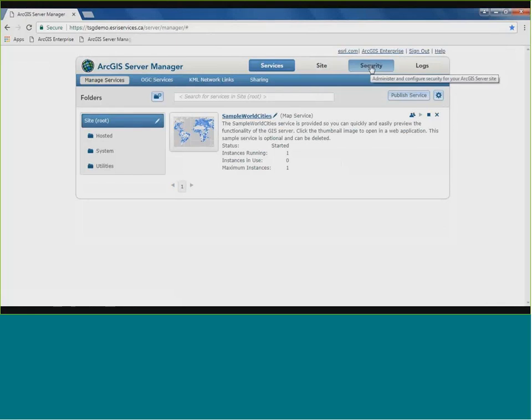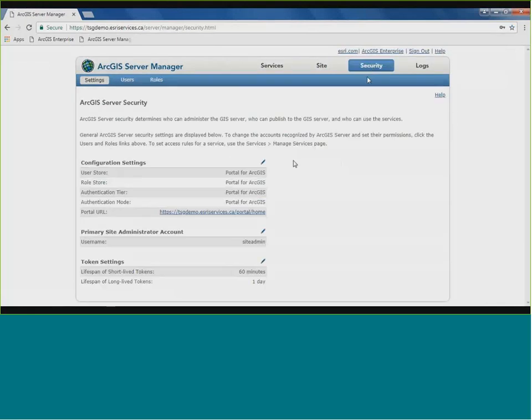So clicking on Security to have a look at our security settings, we see that under our configuration settings here, our user store, our role store, our authentication tier, and our authentication mode are all Portal for ArcGIS, and our portal URL is listed here as well. So we've shown that federating an ArcGIS server site with your ArcGIS Enterprise portal is just that simple and provides really practical benefits. Users can now log in once with their identity to gain access to all the different services, content, and functionality that ArcGIS Enterprise has to offer.